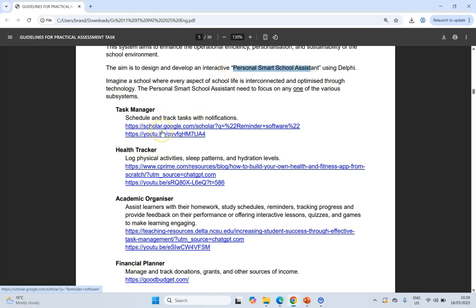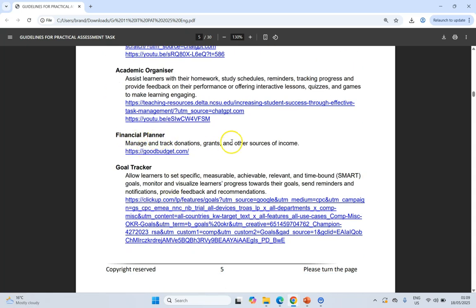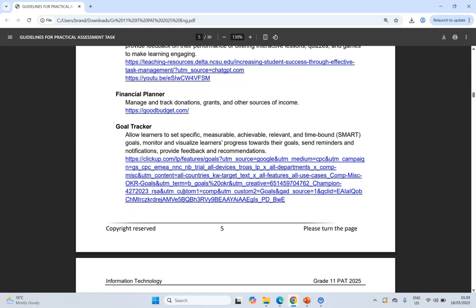It's designed to help students at their school, helping you with your academics, maybe doing your timetabling or your homework, scheduling when you should be doing your studying, maybe having games and interaction. Yeah, that's nice aspects for your academic organizer, managing your finances, your donations and stuff like that, and maybe even a goal tracker. So they give you quite a few list of options here.